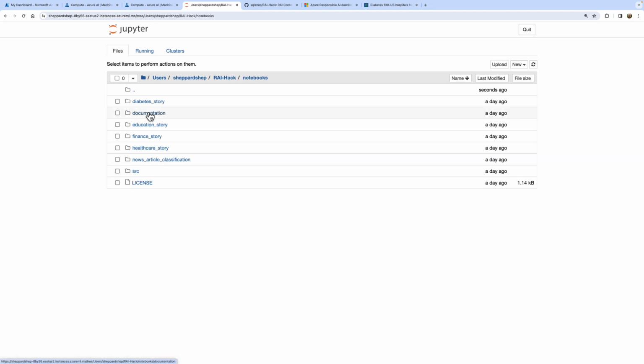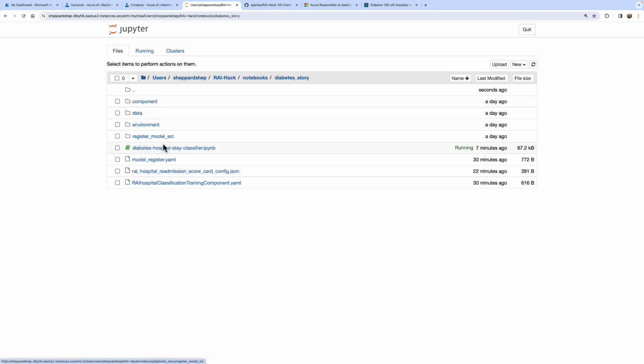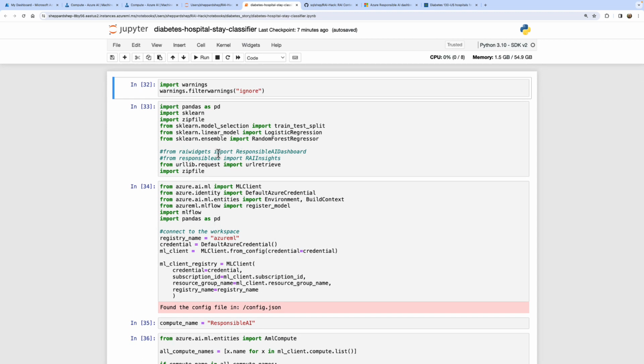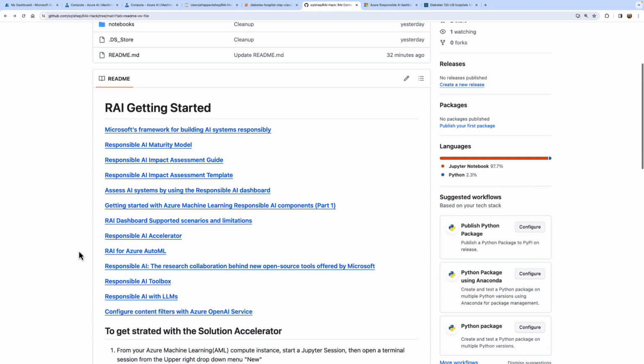So we're going to go to notebooks. We're going to talk about the diabetes story today. You'll see I've already got it set up and running out here, and this will load your notebook so you can take a look at it. There is some more information about this particular notebook and about how the decisions were made and all the pieces came together. And I'm going to share this.